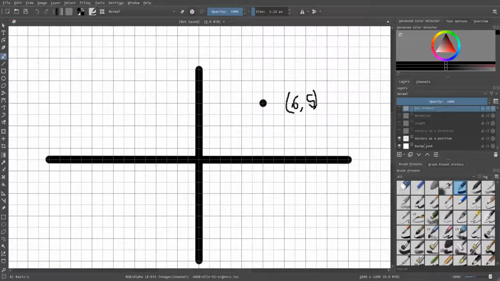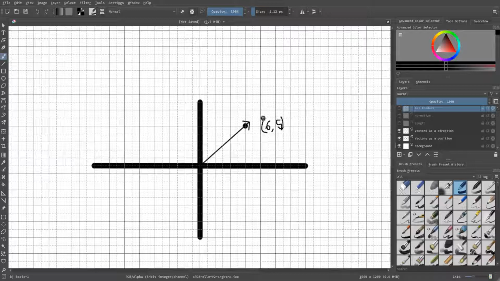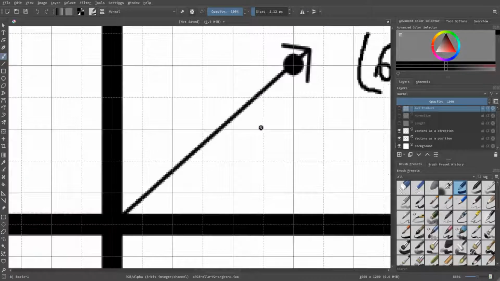The next way we can use a vector is as a direction. If I open this up, you can see that it is a direction going from the 0, 0 coordinate through this point, and it can keep going infinitely in this direction. By taking any vector point, it has this direction already stored.